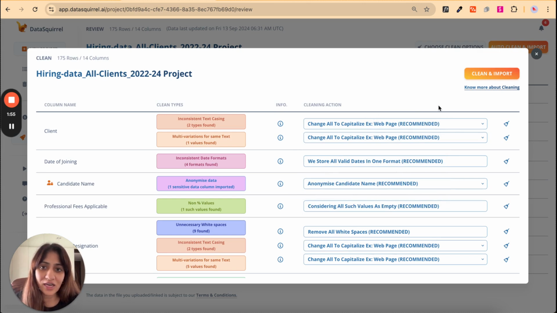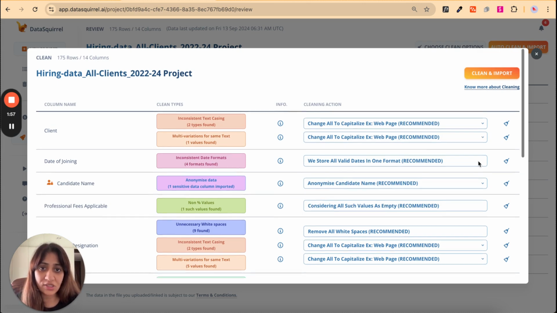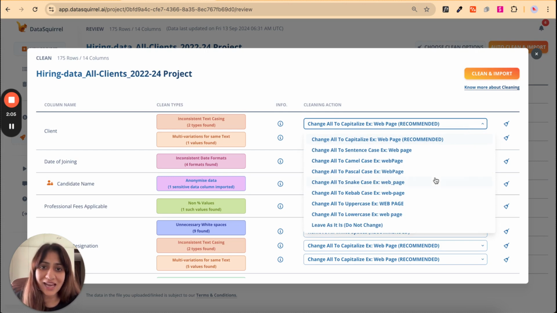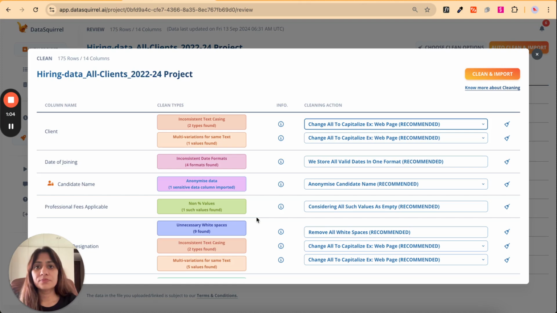And then the last is cleaning actions. This is where DataSquirrel makes cleaning datasets a breeze. It suggests the best cleaning action for you, but you're free to choose another option from the drop-down menu if you want more control. Now let's walk through the different types of issues DataSquirrel can handle when cleaning datasets.